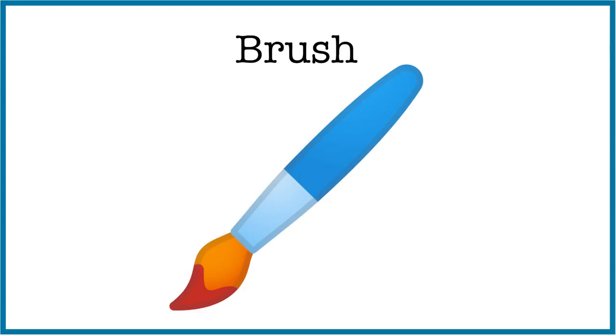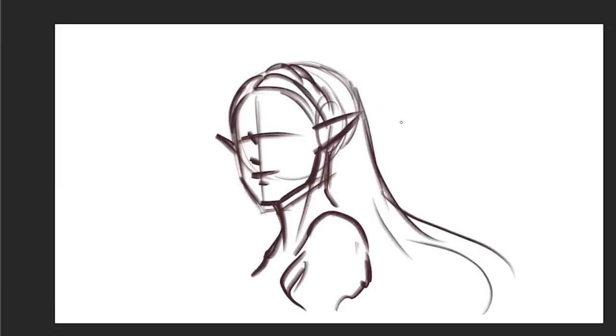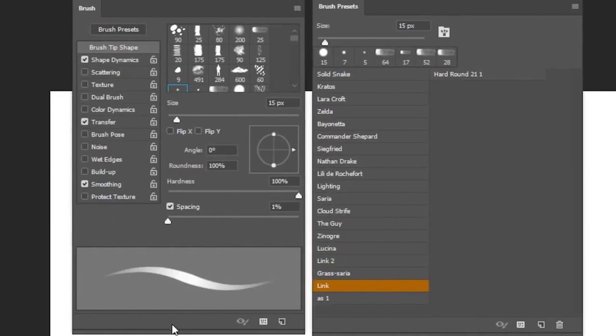Number 1, the brush. This is the tool that allows you to draw, paint, and pretty much create awesome stuff. In Photoshop, you can modify the brushes in many ways to satisfy your needs. The program also allows you to create your own brushes, and in another video, we will go into further detail about this topic. These 2 windows allow you to modify your brushes in Photoshop.